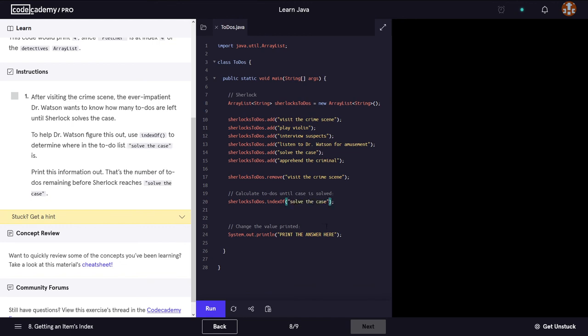So we've got to find out the index of this solve case task. To figure this out, use the indexOf to determine where in the to-do list solve case is. Okay, so we have to print this information out, which is System.out.println. Let's add another parenthesis here. That's the number of the to-dos remaining before Sherlock reaches solve case. Okay, so let's run this and see what happens.